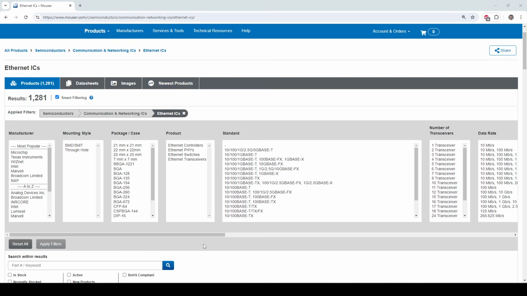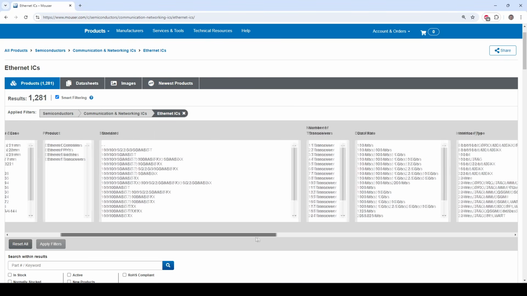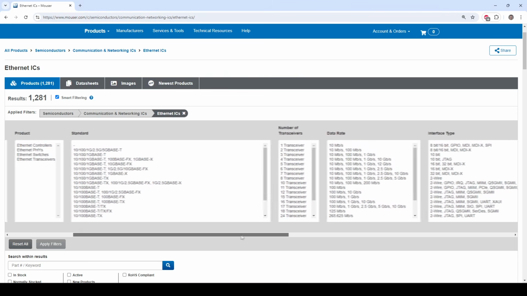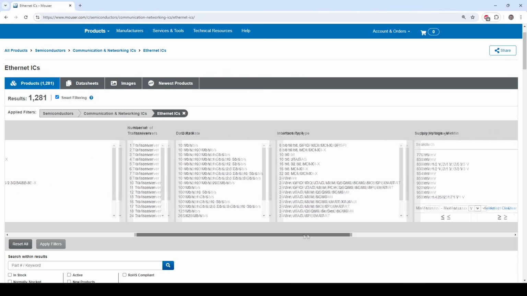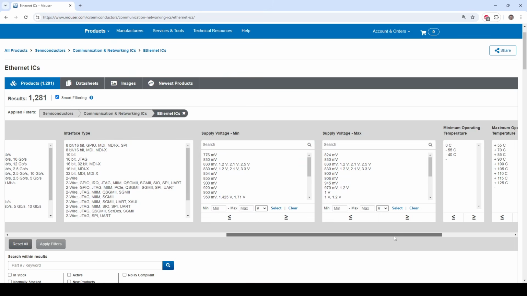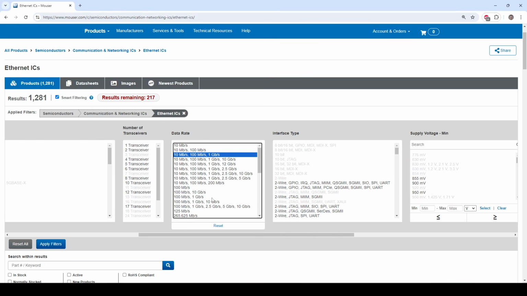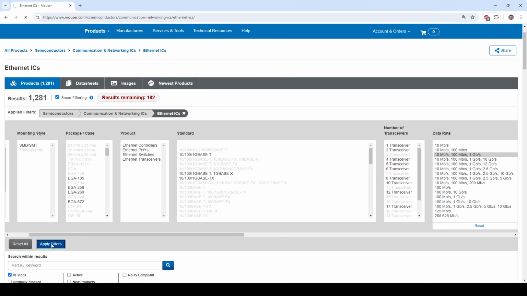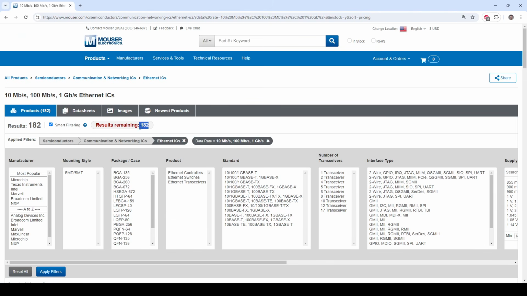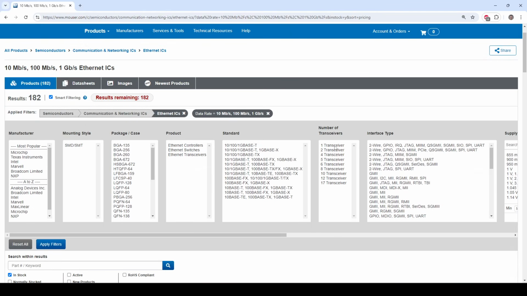Just looking at the suggested filters from Mouser, scrolling a bit to the right-hand side, we can see what Ethernet standards we might be looking at, what data rates, what interface types we have, supply voltage, max and mins, operating temperatures, and so on. In our particular case, we want a Gigabit Ethernet PHY, and typically PHYs that are capable, for example, of a gigabit per second are often downward compatible to 100 megabits per second and 10 megabits per second. So we might choose some suitable options that go up to 1 gigabit per second. If I click on in stock and just click apply with these very basic filters, we can see we still have 182 results left. There are other options, for example, number of transceivers, interface types, package types, and so on.